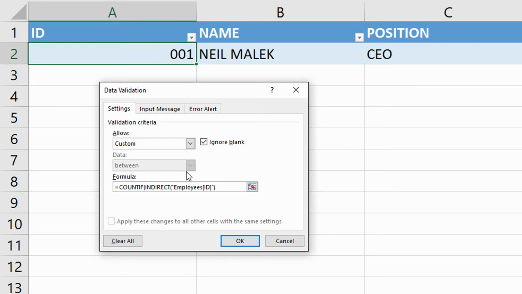So what are we counting? Well, I need you to go to the employees table and look at the entire column called ID. At that point, comma, I need you to find if there are any matches for the cell that I'm on right now that I'm typing into. And that is, again, INDIRECT, open the parentheses, quotation marks, the employees table, and then it's square bracket, @ID, close square bracket, close quotation marks, close parentheses.